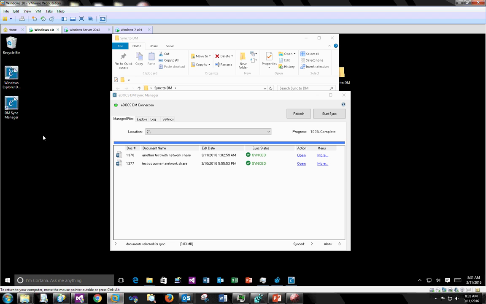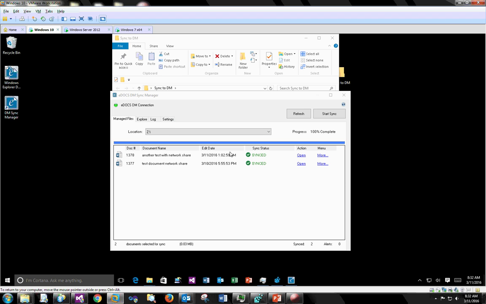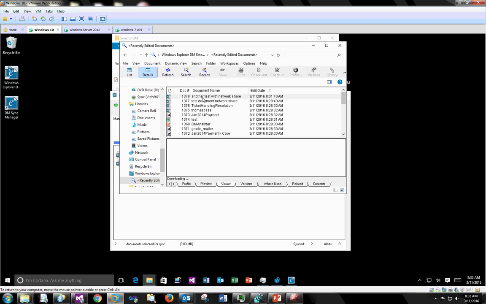So let's go into DM and I will show you that that file is actually in there. So this is 1378. And there it is. Alright, so that's network shares. That's how you can monitor network shares and have machines that don't have eDOCS DM installed on them be able to contribute content into the DM system.